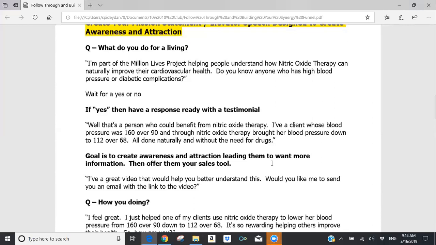something to the effect, "Dear Susie, good talking with you today. Sorry to hear that you've got high blood pressure, but there's hope through nitric oxide therapy. In fact, as I shared with you, my one client saw her blood pressure go from 160 over 90 down to 112 over 68, and she was able to do it through nitric oxide therapy, all done naturally without the need for drugs. I promised you a link to a video that would help you understand this. Here it is." And then you paste in the link. "I'll follow up with you to make sure that you got the email and see if you have any questions." And then you send it.